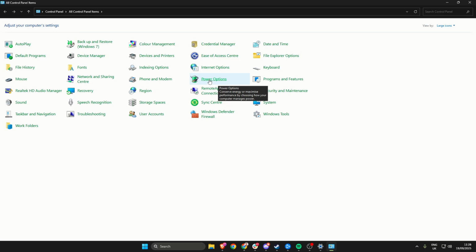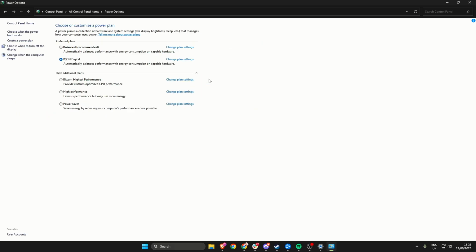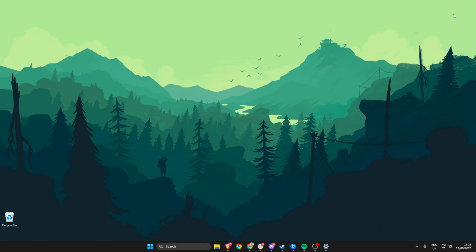Once you've done that, head on down to the search bar again and type in control panel. Once here, click on the power options button. And what you want to do here is find the option that says high performance and go ahead and select that one. And we can close out of that.